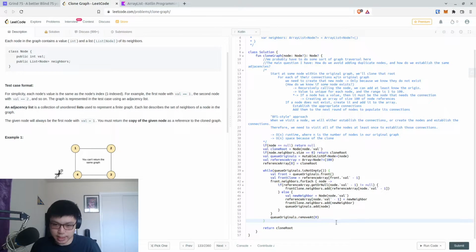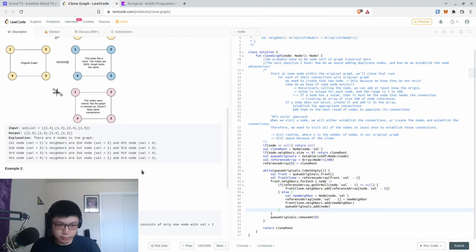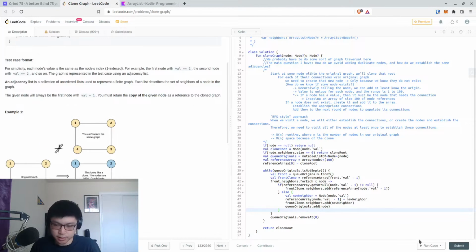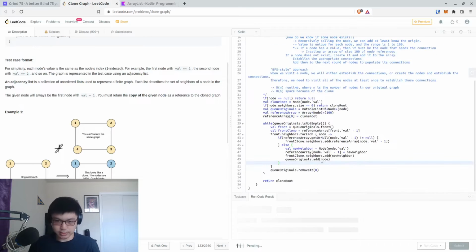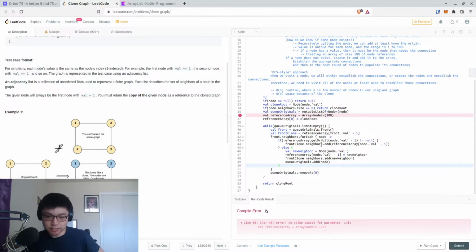So I think this is actually a good point. I've reviewed the code. I've talked about the runtime. I think we can give it a shot with our first graph. And let's see how it runs. It's probably some compile time error that I'm missing. No value passed through the parameter init.